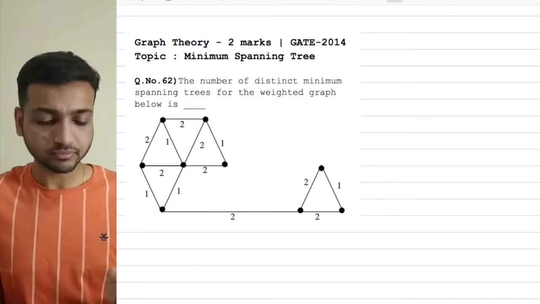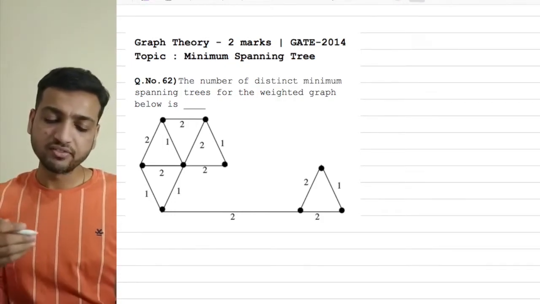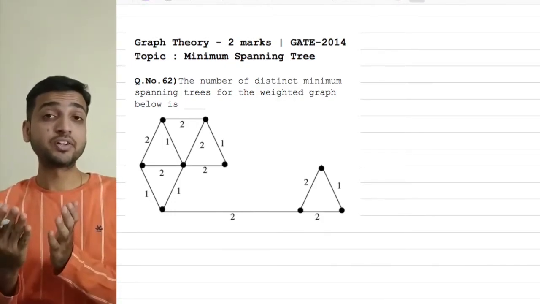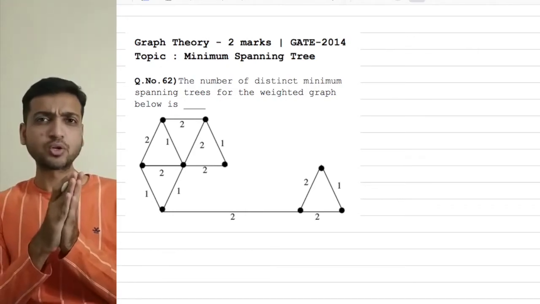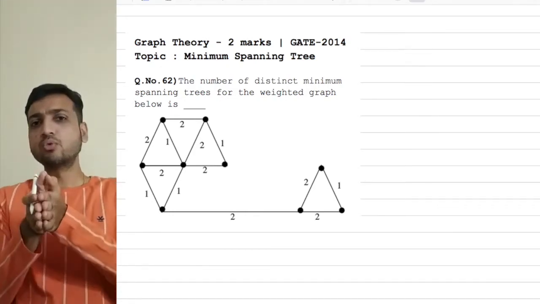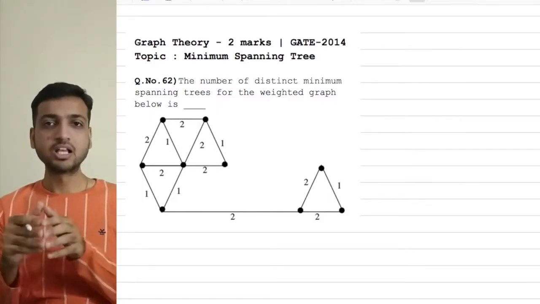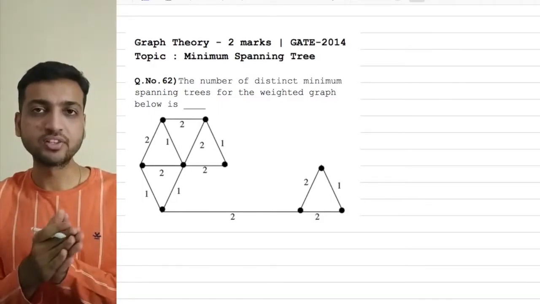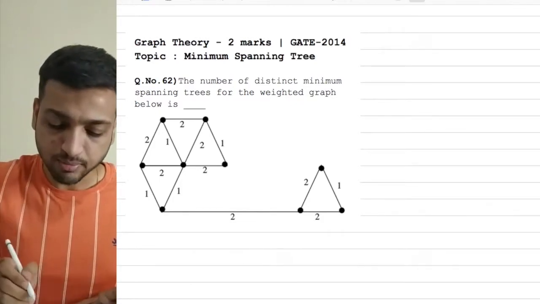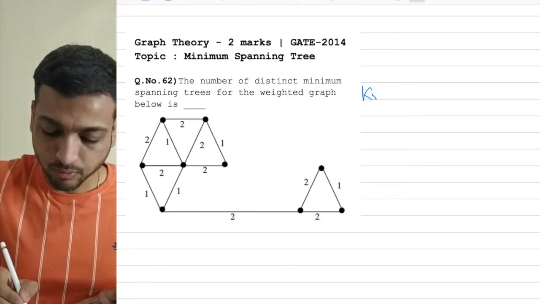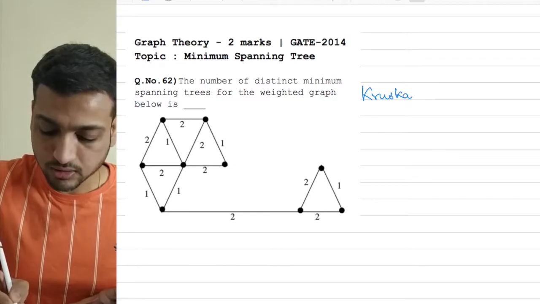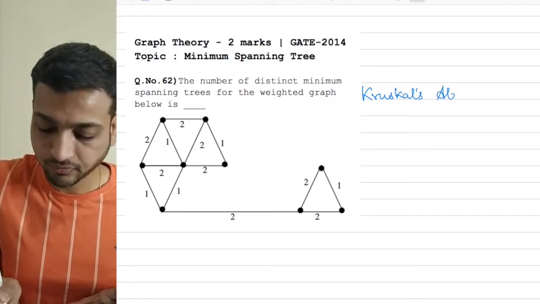Let's figure it out. Now, as we all know, when we are going to find the minimum spanning tree of a graph, there are two algorithms, Prim's algorithm and Kruskal's algorithm. So you can go ahead with whatever you are comfortable with. I usually prefer Kruskal's algorithm. So let's solve this question using Kruskal's algorithm. So let me first make a note of it here. So I'm going to use Kruskal's algorithm.